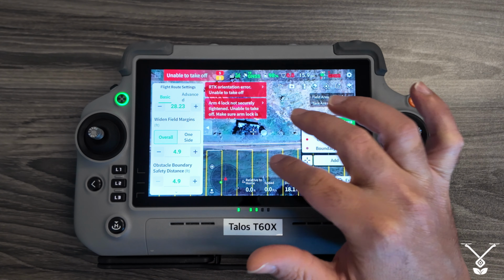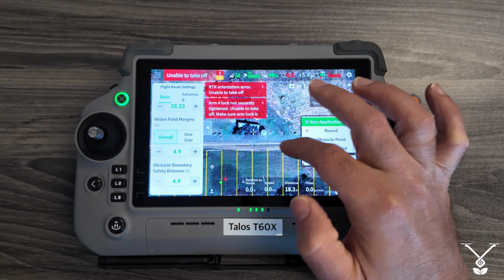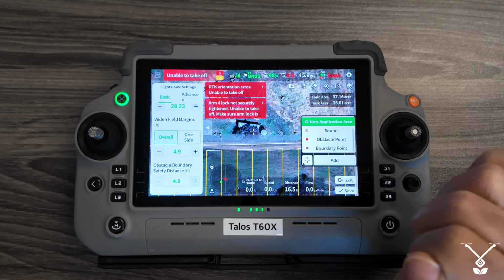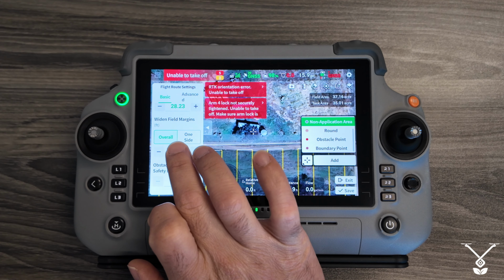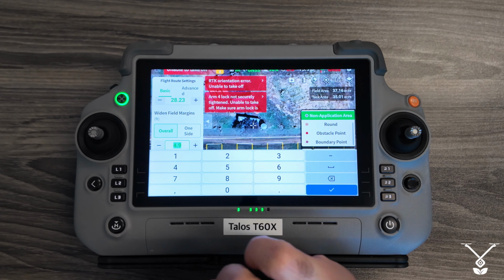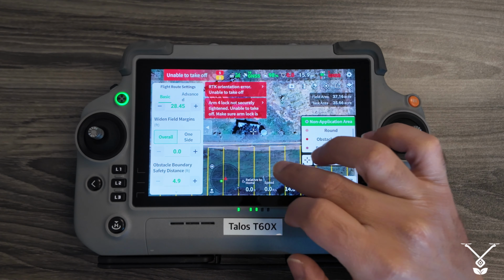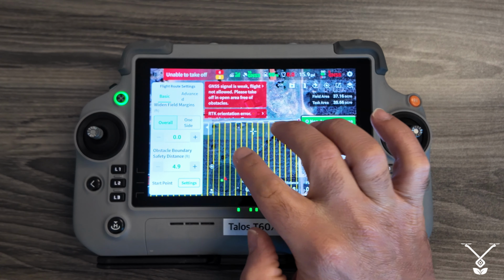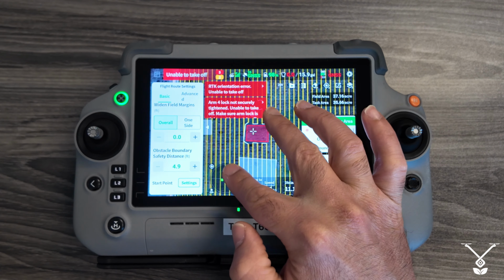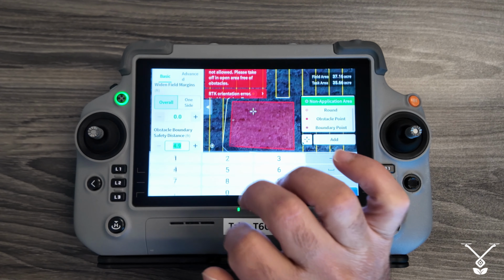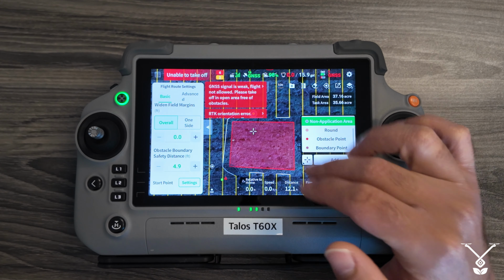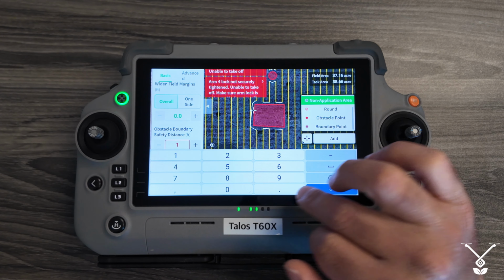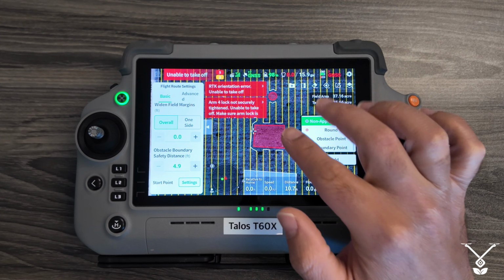Right here you can see there is a distance between the boundary and the flight route. That's the safety boundary. The wide and overall margin is what's controlling that. If I make that 0, these get closer. The obstacle boundary is referring to the boundary of the obstacle right here. If I make that 0, it gets closer to it. Let's see what the minimum is. Minimum is actually 4.9.